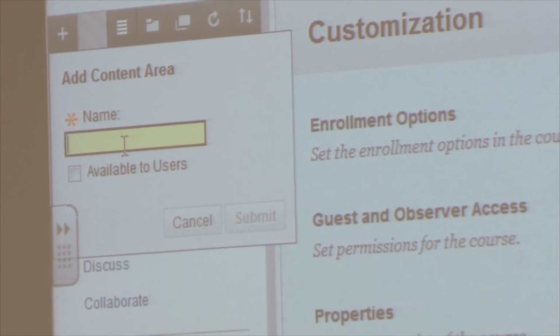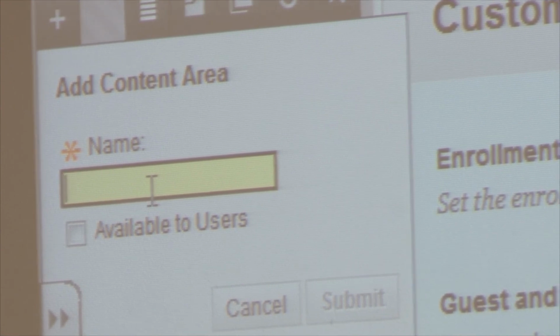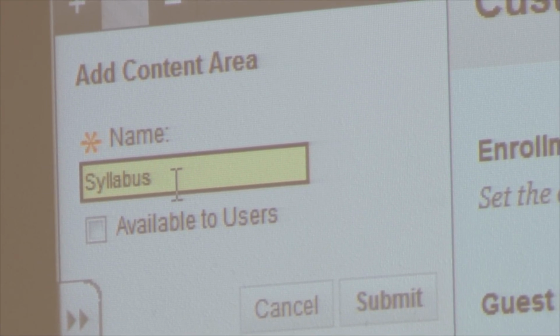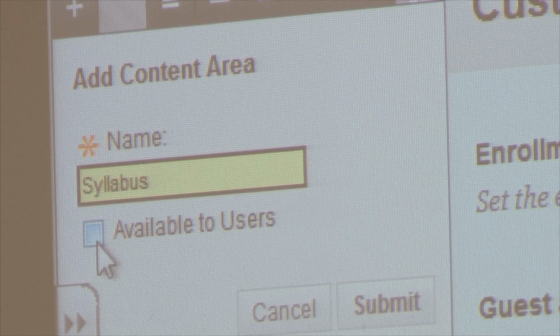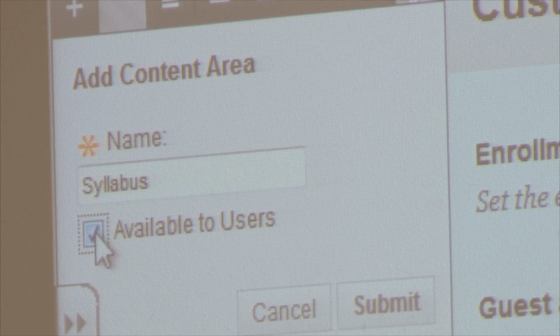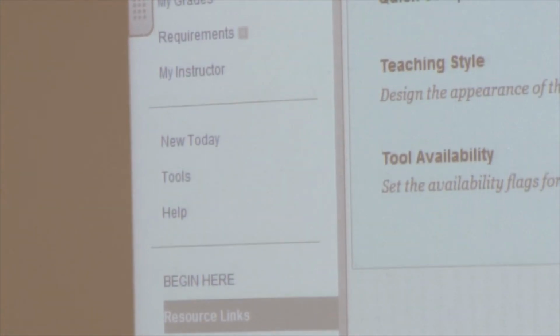So let's say we're going to title this syllabus. And do you want to make it available to your users? Yes. And you're going to go ahead and click Submit. Anytime you add something to your course menu, it's going to add it to the bottom of the list. So all you have to do is hover over it until you get this little cross, and just simply drag it into the location that you want it to be placed in.